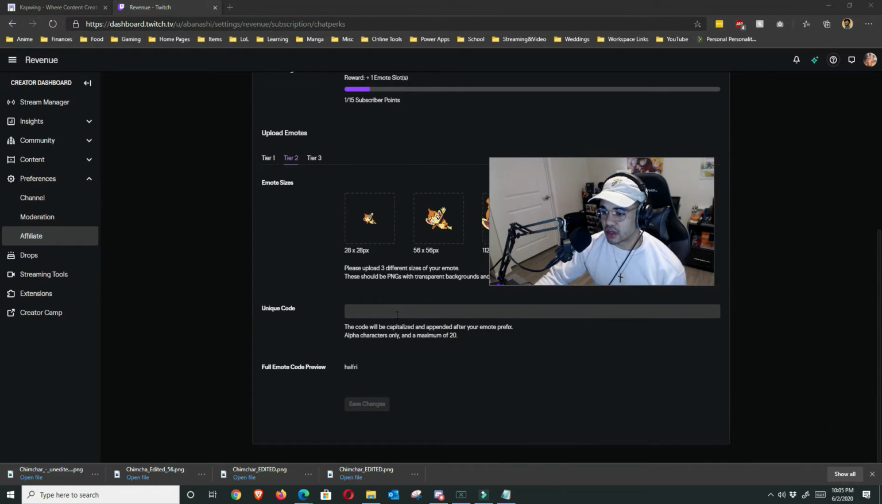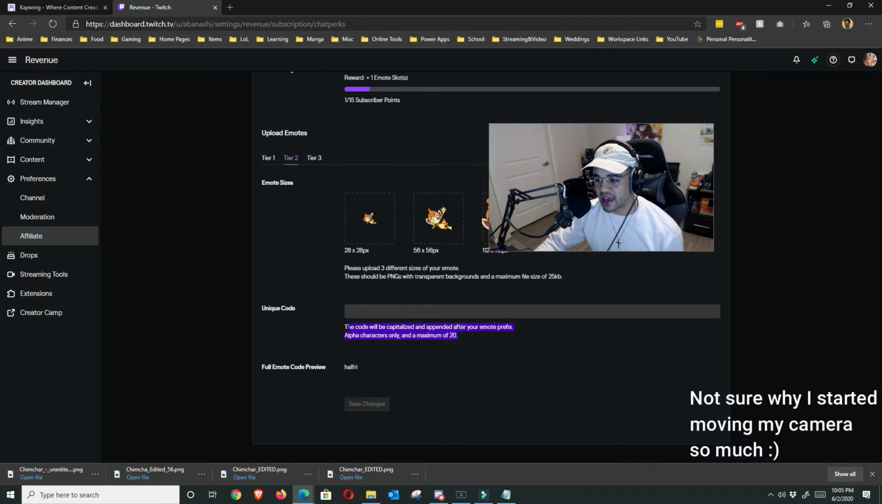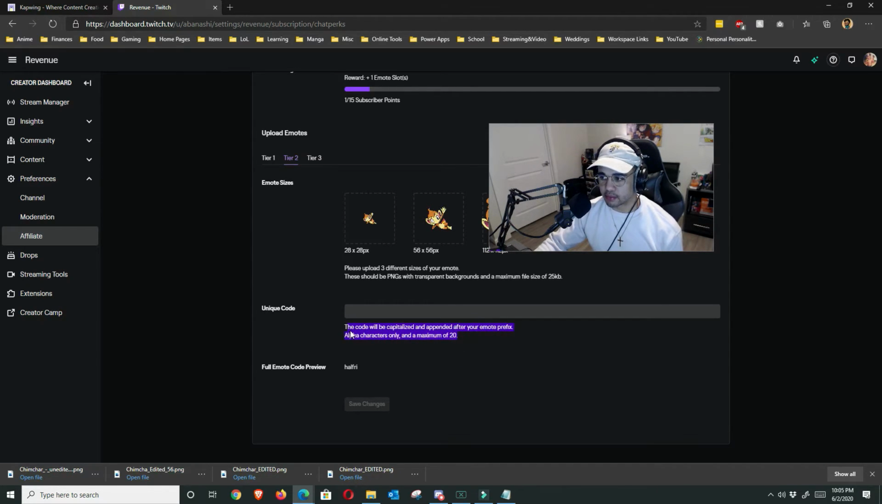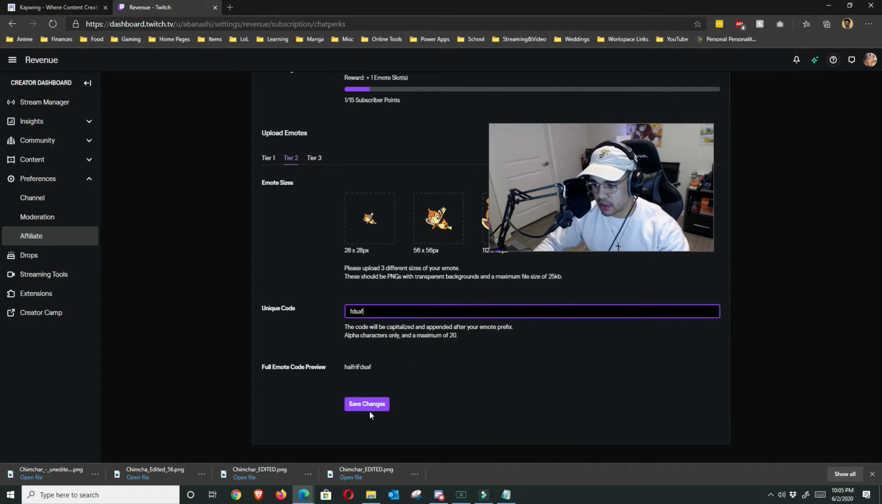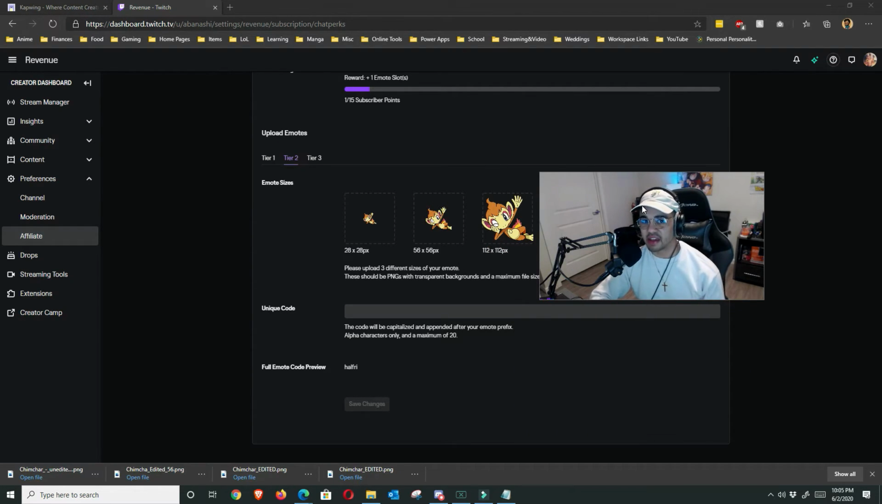They're all right there. And then you just have to create a unique code for this specific emote. It can be literally whatever you want. It has standards that it has to meet and things like that. Just put whatever you want and then hit save changes and it'll send it. I don't actually want this to be my emote. I was just doing an example, but that, guys, is literally it.